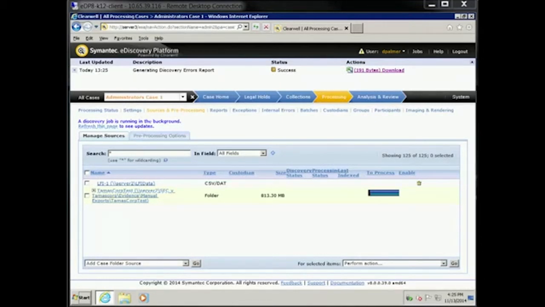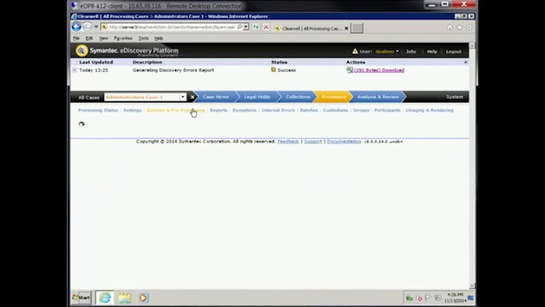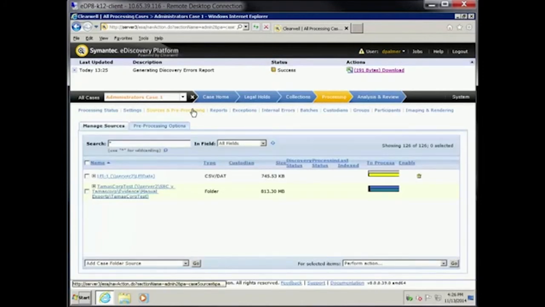Next, you'll process a source without discovery for the Load File import. Click Sources and Pre-Processing tab. Mark the LFI-1 checkbox. Click the For Selected Items drop-down menu, select Start Processing Source Without Discovery, and then click Go.